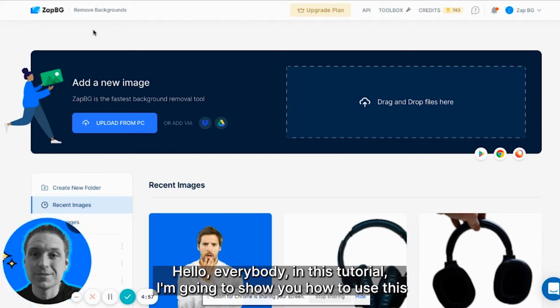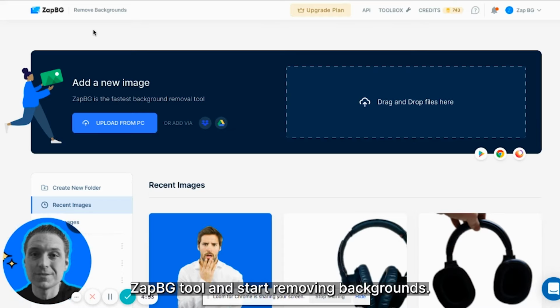Hello everybody, in this tutorial I'm going to show you how to use the ZapBG tool and start removing backgrounds.